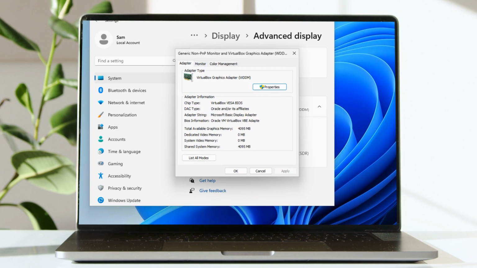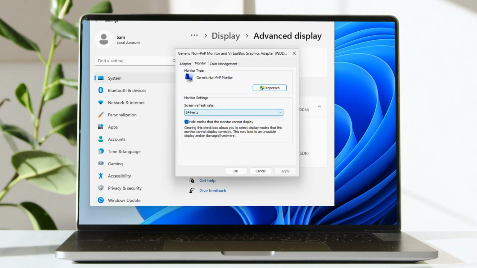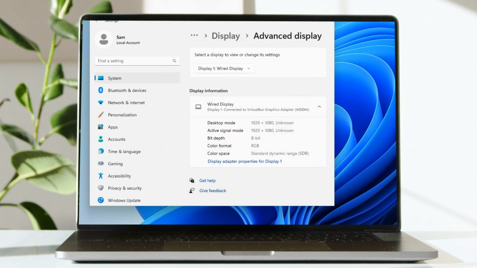And then here you're going to go into monitor and make sure this screen refresh rate is set to the highest possible refresh rate. Once that is set, you're just going to click on apply, OK, and now you've changed your monitor's refresh rate setting.